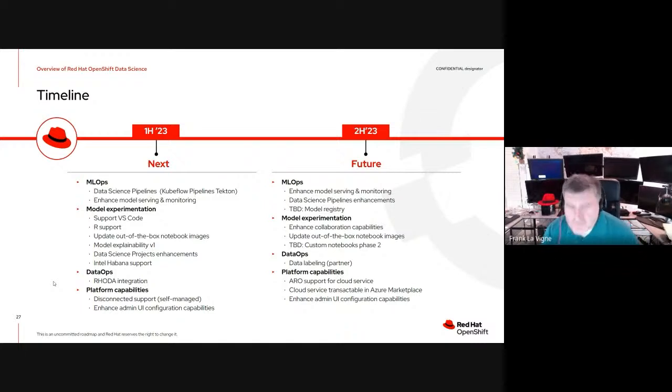So what's next for the future? So again, MLOps, not a big surprise. That is going to play a big role in any data science project going forward, because that really is the future. And Red Hat knows a thing or two about DevOps, and arguably MLOps is really a machine learning or AI flavor of the DevOps process. So we're going to have enhanced model serving and monitoring, data science pipeline enhancements, and to be determined what our model registry will be. Perhaps we'll have something to say about that at Red Hat Summit, but my lips are sealed for now. And we'll also add more model experimentation features, right?